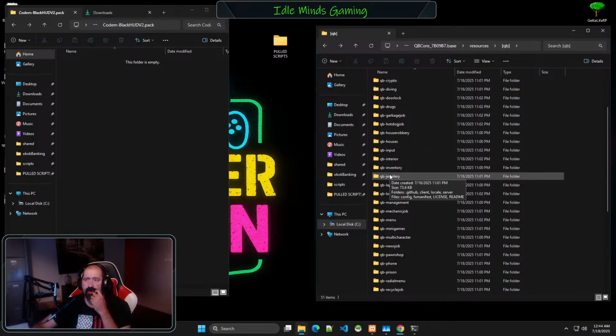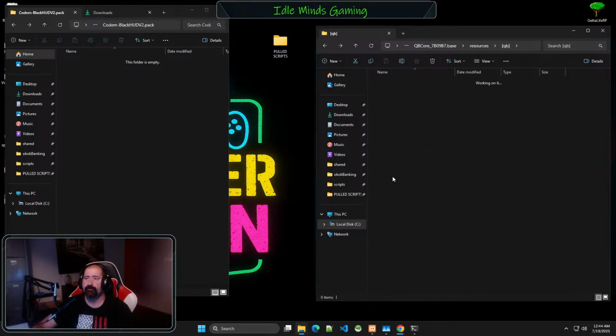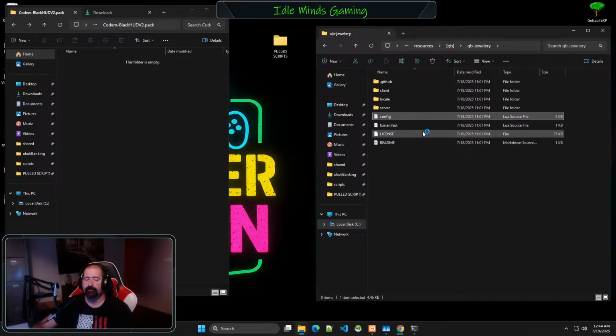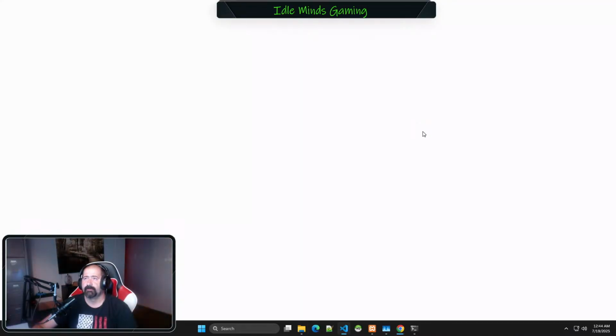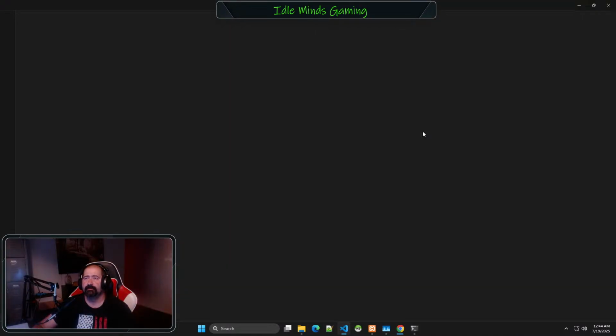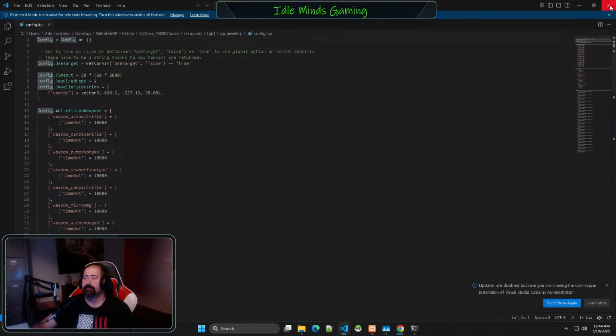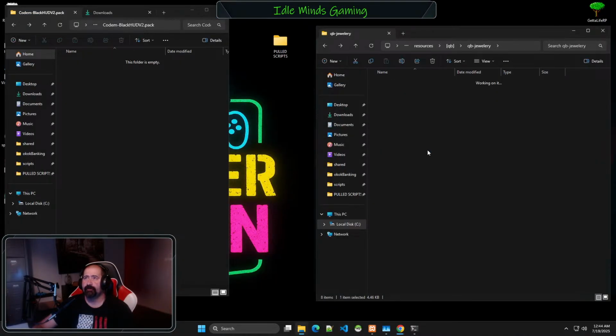QB jewelry. I think this is the robbery. If it is, it's garbage. Guys, you can leave it in until you get your own, but it's garbage if I'm not mistaken. I think this is it. Load. It is. Be careful, guys. If you let someone use this, make sure they use a shotgun. If you use anything but a shotgun, it'll ban them.